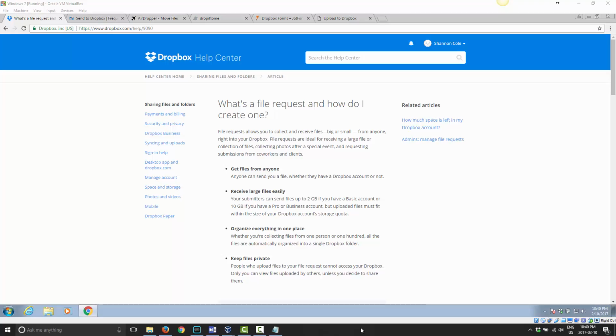So, I don't know if you've ever had a problem with someone trying to send you a document or a file that's just too big for them to send to your email. And you really don't have a lot of other solutions once the file is too big to send to your email. So Dropbox is actually really good for that kind of thing.